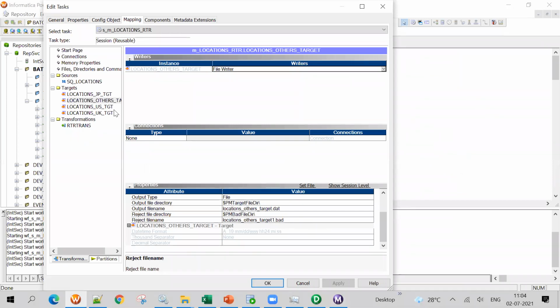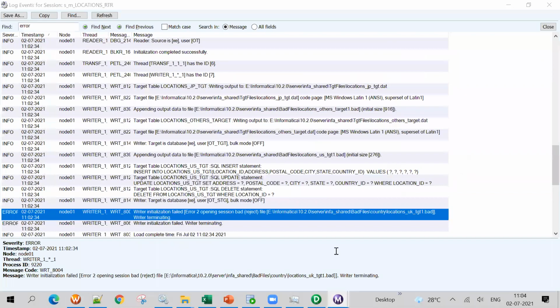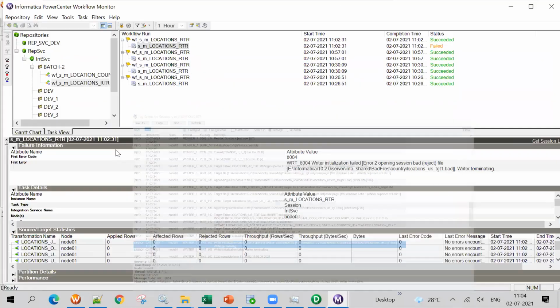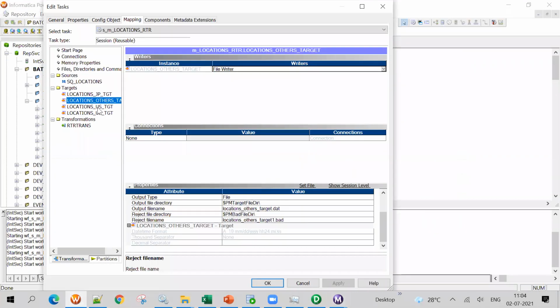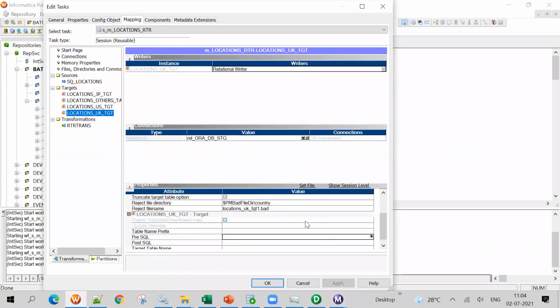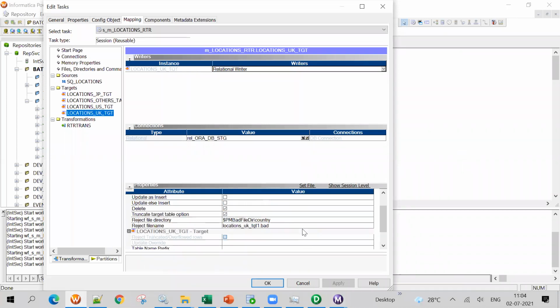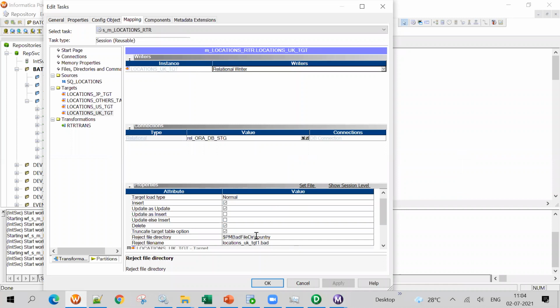So others. Just a second, guys. Locations UK. Go to UK. The problem is in UK. This is a relational writer, right? Then why did it go to the file path? I gave the reject file directory something wrong. For the table I gave something like this. It should always be the reject file directory. Now it will run.